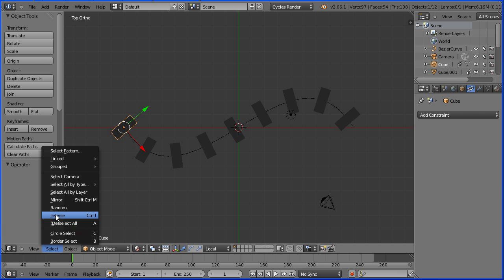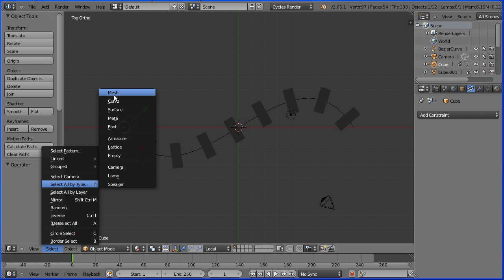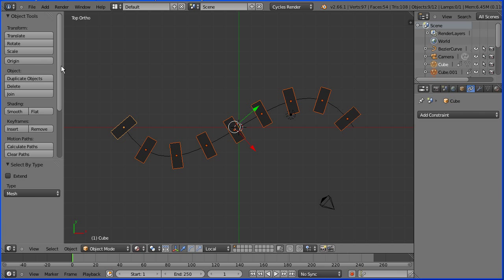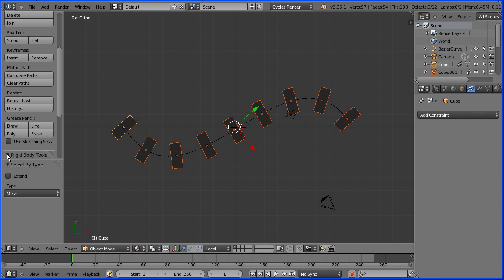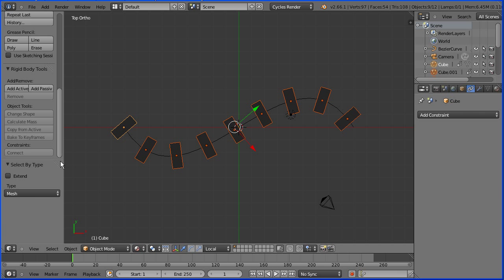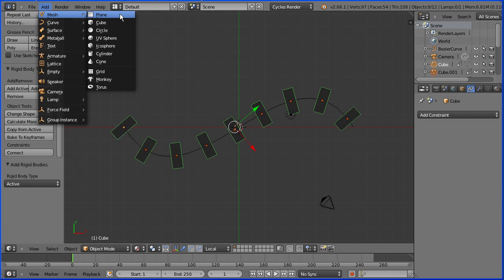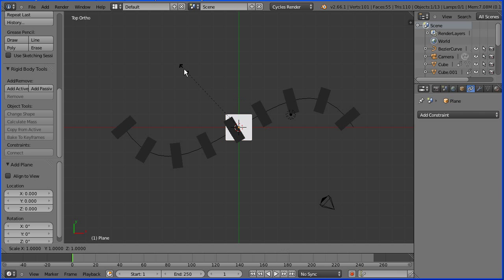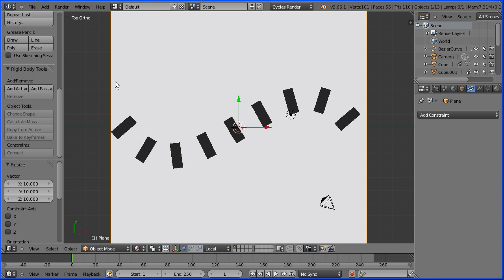In the Select menu, select All by Type Mesh. Scroll down and open up the Rigid Body Tools panel. Scroll down and click Add Active. Add Mesh Plane. Press S to scale followed by 10 and Enter. And click Add Passive.